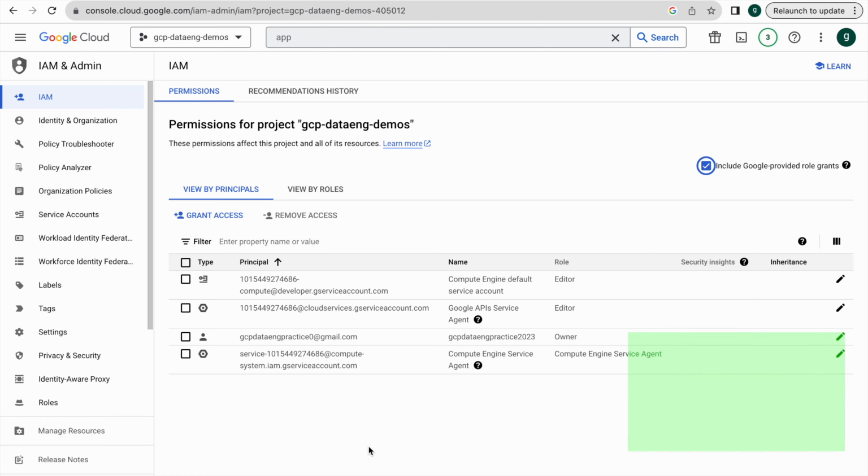We will create a new service account, and also we will create a Compute Engine instance. We will associate that service account with that Compute Engine instance. Then programmatically, by using Python workloads or a Python application, we'll try to access Google Cloud resources like BigQuery and Google Cloud Storage.